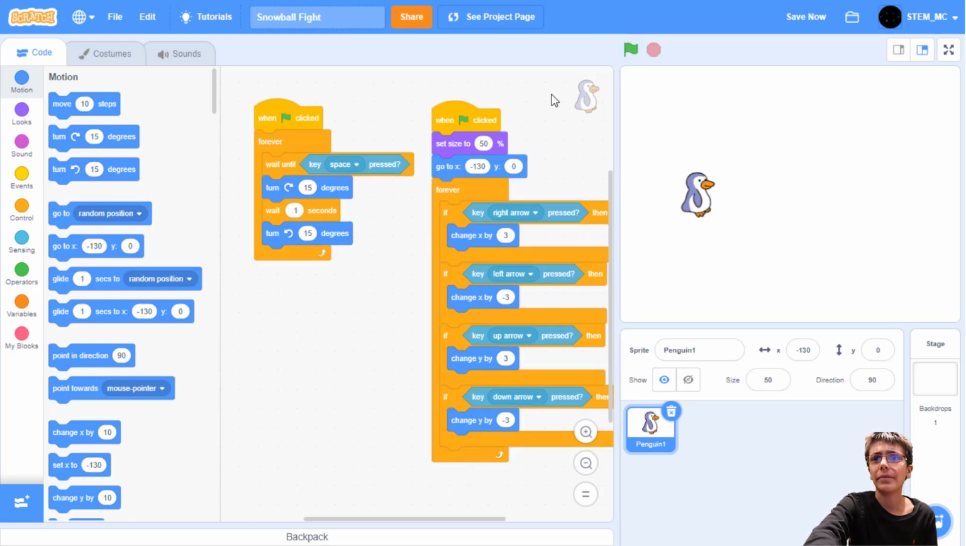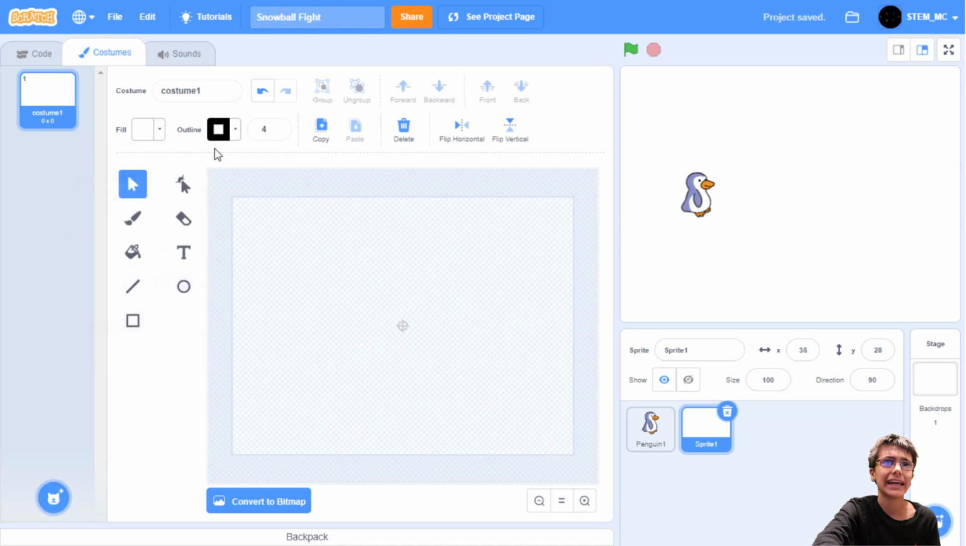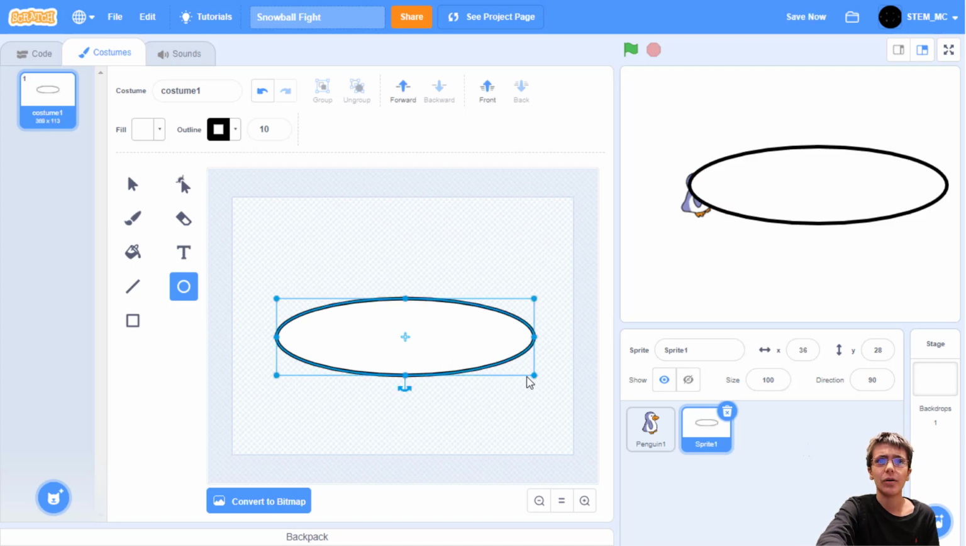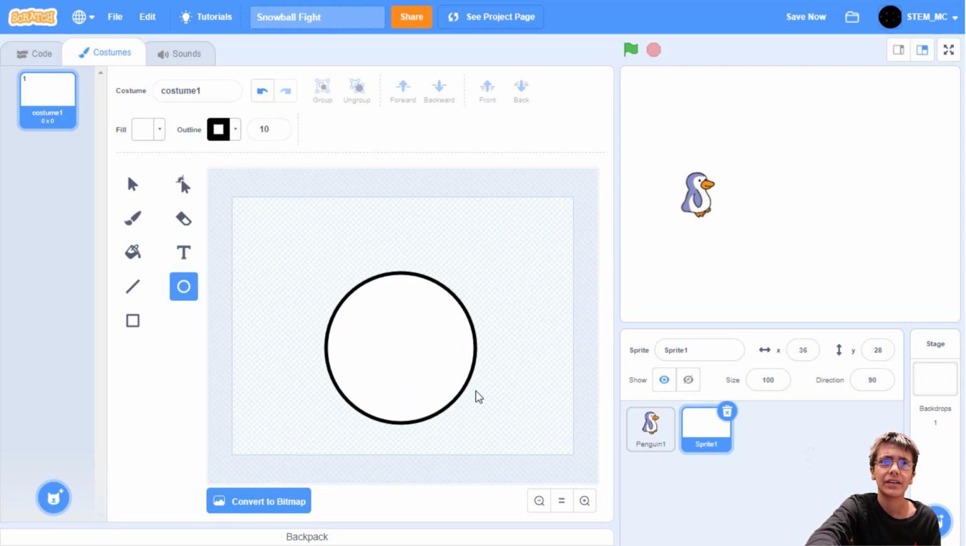Let's make a snowball for the penguin to throw. Hover over this blue button and select paint. I'm gonna use a white fill with a black outline. I'm also gonna set it to 10. Now, we don't want an oval as our snowball. What are we, playing football? So to make sure we actually draw a perfect circle, press and hold shift as you draw. There we go.